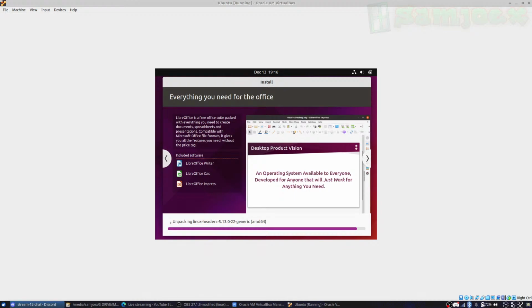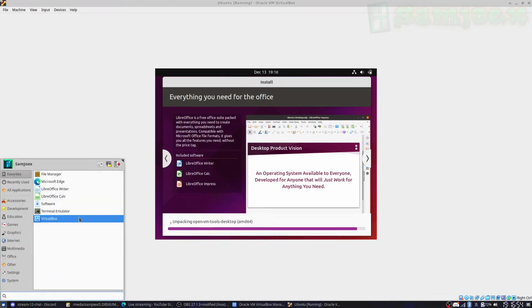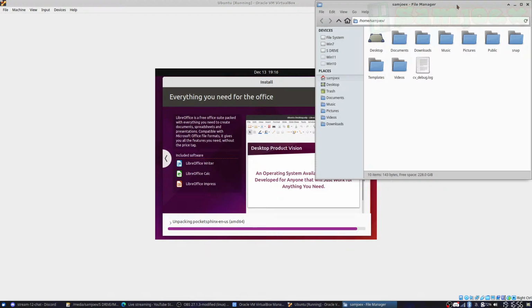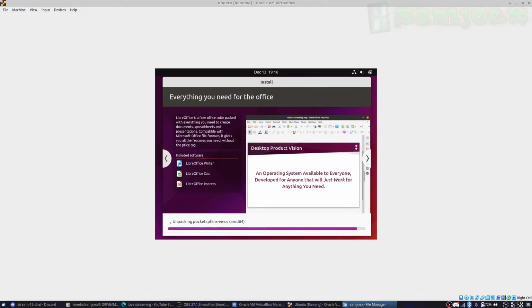That's pretty cool. This may be a while for the VM to finish installing. Yeah, unfortunately, yes. It will. But while we're waiting, maybe I should show something real quick. File manager. I should tease something really quick.